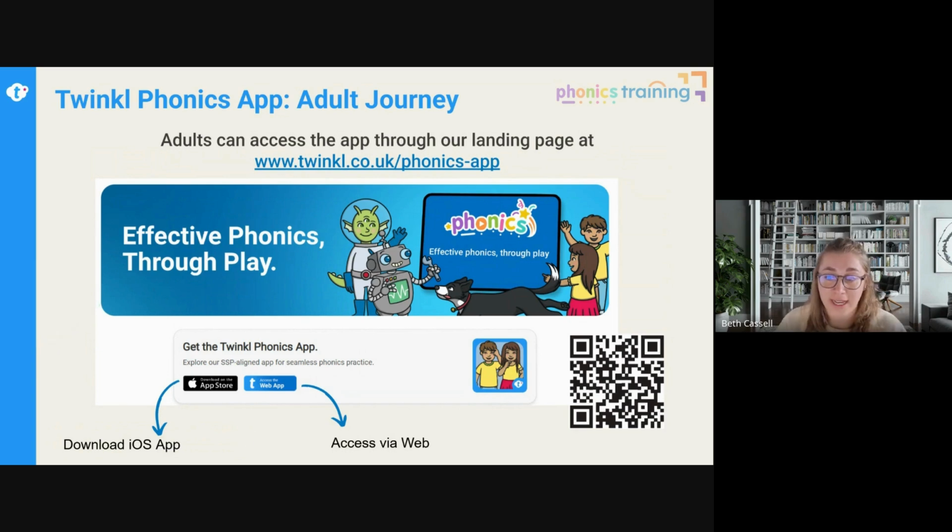And when you are on that landing page, you can use either the black or the blue buttons to navigate to either the iOS download or to the web app using the Twinkl Phonics via the web there.